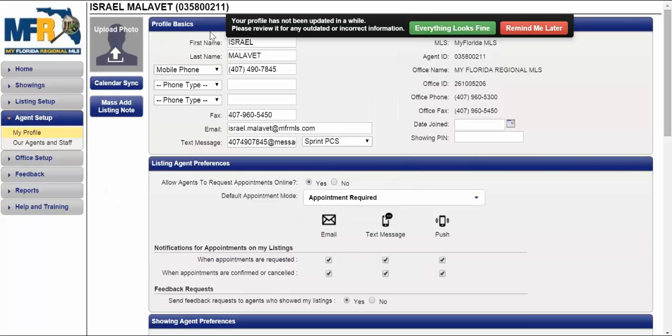This profile basics area is your contact information section. This is where you're going to verify not only your name is correct, but also any kind of phone numbers you may have on here, or any kind of email, or if you're preferring to receive text messages for any showing requests, you'll see the area where it says text messages down here. You'll be able to enter in your phone number and then identify your service provider.